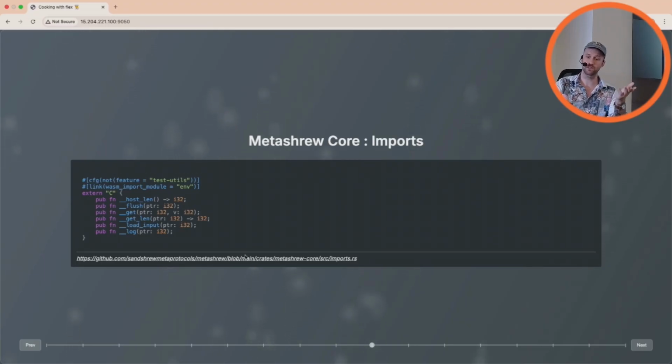So that's the entire runtime for MetaShrew. It's really just get and set and load the block. There's nothing else you really need to do if you're doing something like a meta protocol. But other WASM runtimes may be more involved.